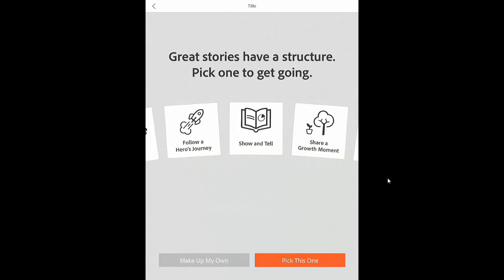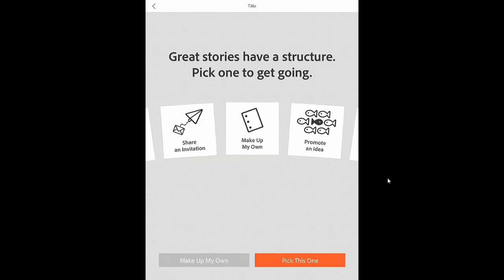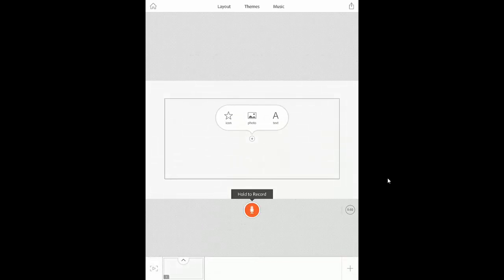Now, to be honest, I tend to prefer the make up my own structure, though it may well be worth having a look at some of the predefined structures, especially if you're going to get students to use this. So I click on pick this one, and it takes me through. So there are three basic options.